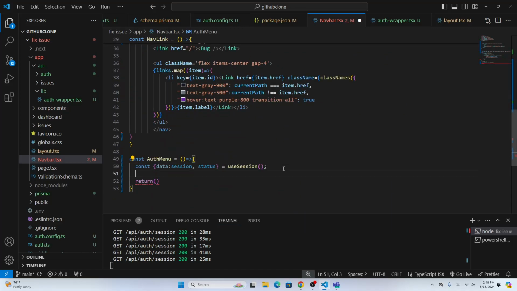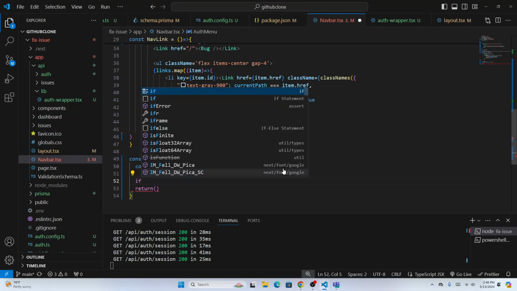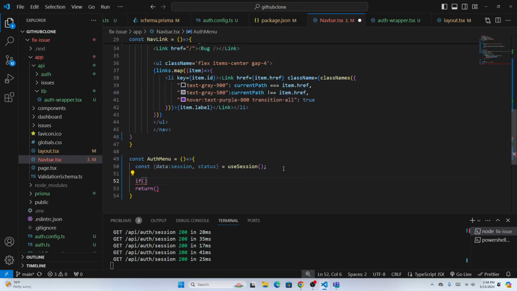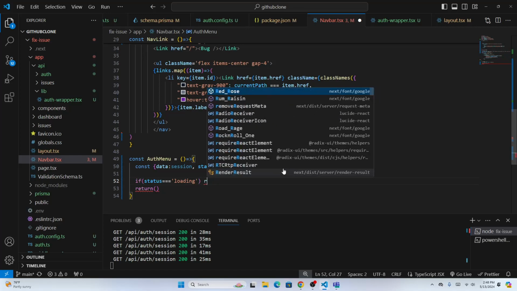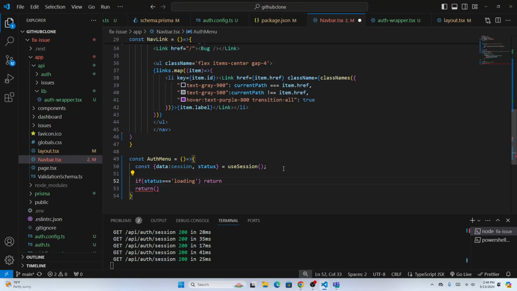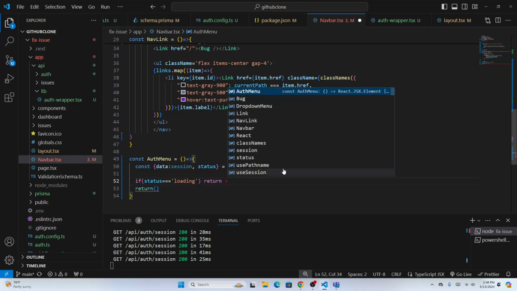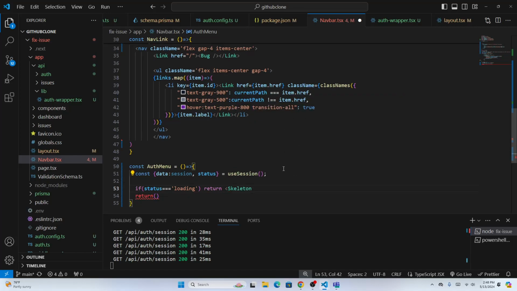Okay, so what I will do now is say if status is equal to loading, then I'm going to return the skeleton. Okay, we have a skeleton. Remember that. Give it a width of maybe 3 rem, something like that. A small width.